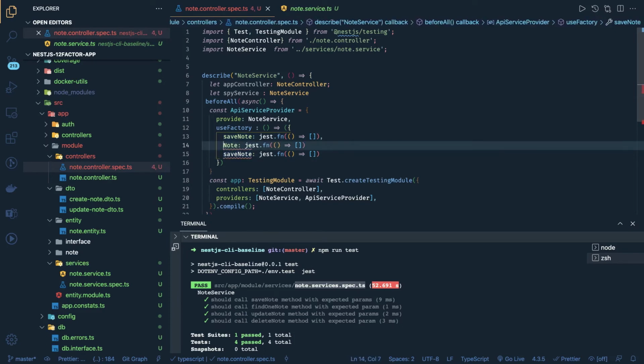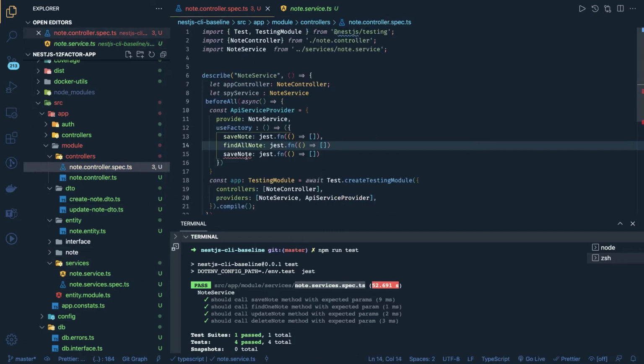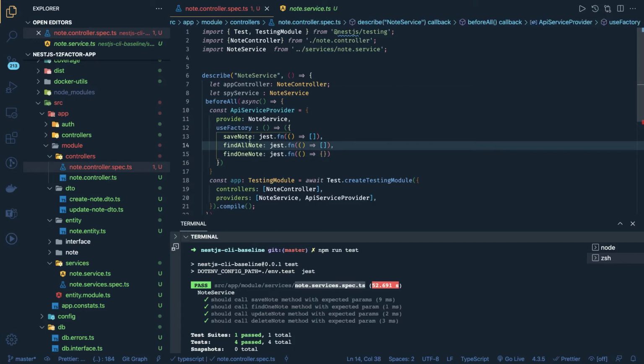Find all nodes. Now what other methods do we have? Find all nodes, find one node. Find one node will be a single object. You can provide the custom response and check if this is working fine or not. I'm just putting an empty array. Save node is going to respond something like this.